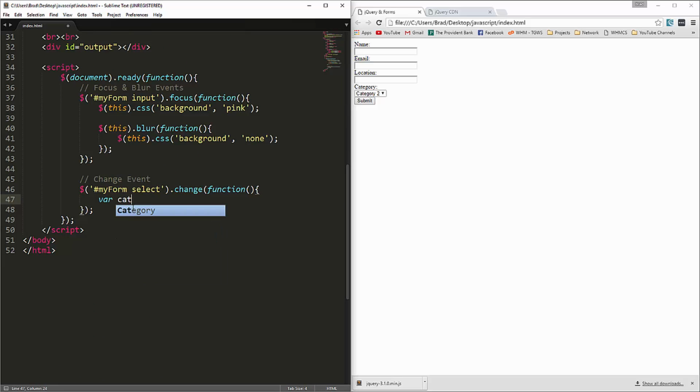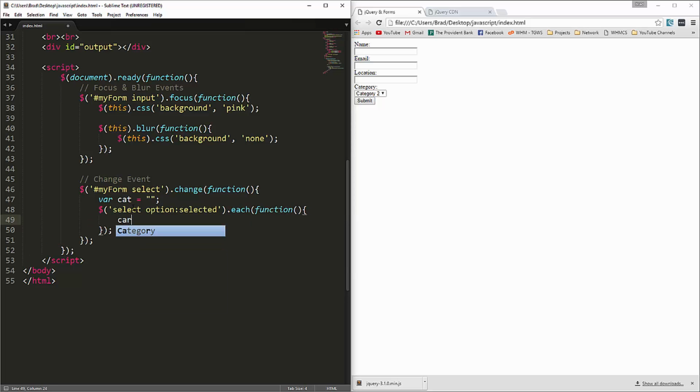we're going to create a variable called cat for category, set it to nothing, and then we need to use a jQuery loop. We're going to use an each loop. So in the selector here we're going to say select option colon selected. So whatever is selected, we're going to say each, and then pass in a function, and then we're going to just append to that cat variable that we have. So remember, appending is plus equals, and we want this pertaining to the select dot text, so whatever text is in that select, and then we're going to just concatenate a space just like that. Below that each loop we're going to grab that output ID and add text and then pass in the cat variable.